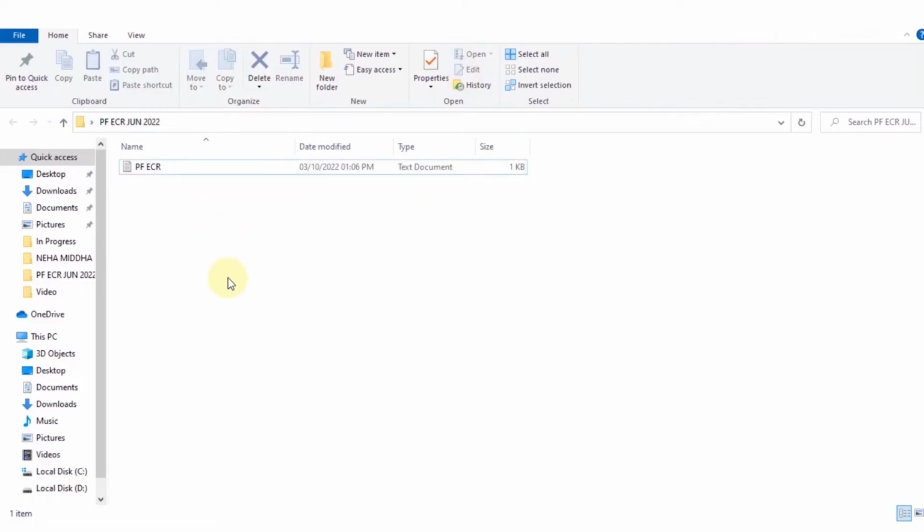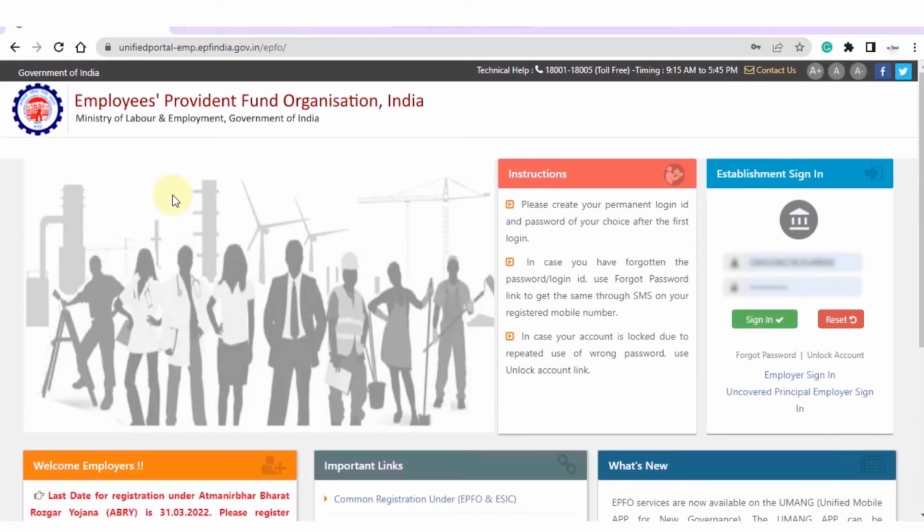Now let me show you how the file is going to appear. So this is the ECR that has been generated. Now this ECR is going to be uploaded onto the portal. So let me take you to the portal now and show you how the file is to be uploaded and what other options we have that we can use on the unified portal, that is the PF portal. So this is how the EPFO portal is going to appear.